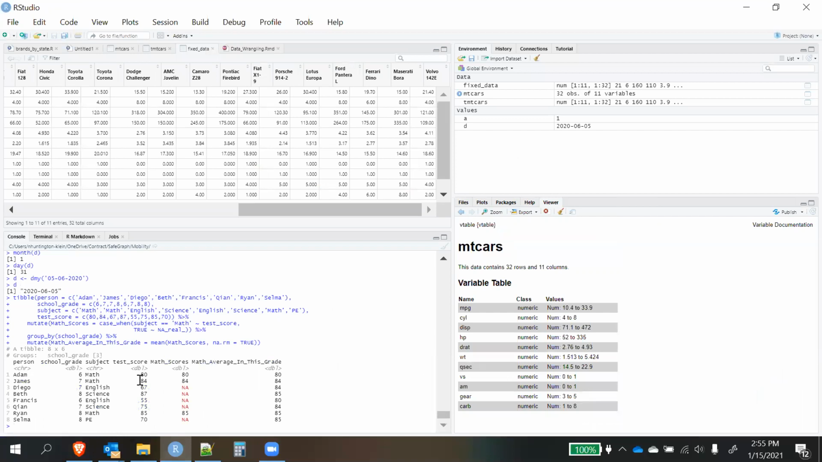So you can see what happened here, right? I took in each grade, so here's math in 6th grade. It's a math score, so I'm going to store it over here. Here's math in 7th grade. It's a math score, I'm going to store it over here. These are not math scores, so they get missings. Here's math in 8th grade, 85, right? Then I'm going to take the average within grade.